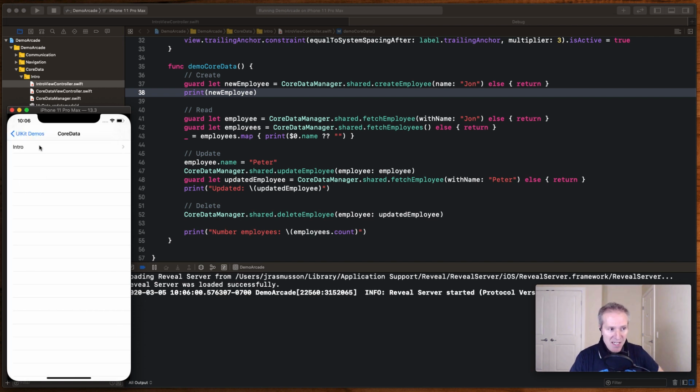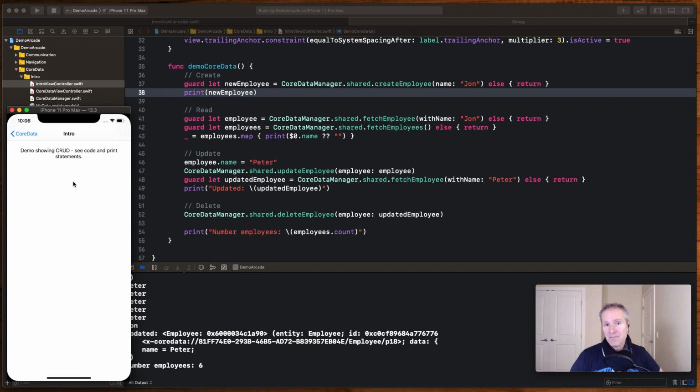This is just a CoreData example in a view controller that basically does four things. It creates a new employee, it reads an existing employee back, it then updates that employee, changing the name, and then finally we delete it, just to show you the life cycle of how all this works. Okay, let's jump into the code.